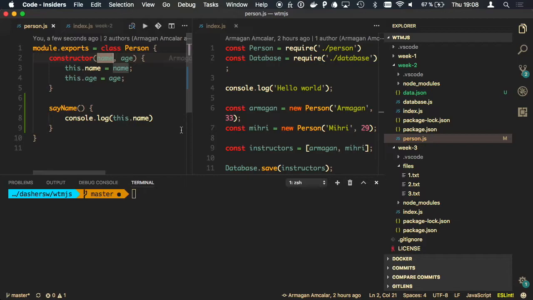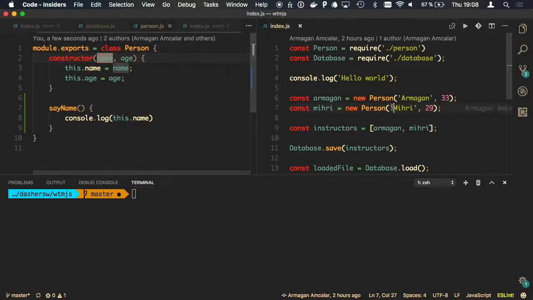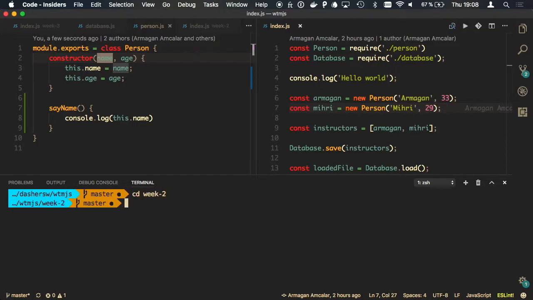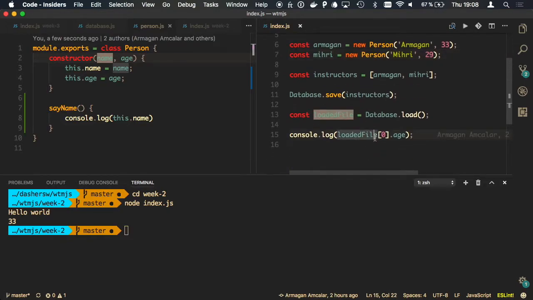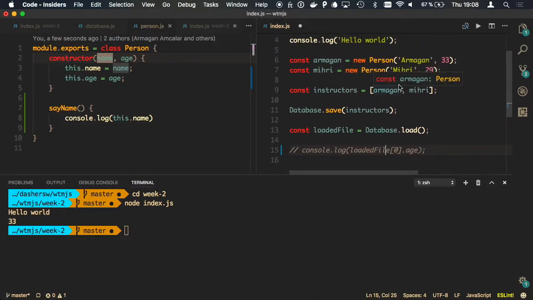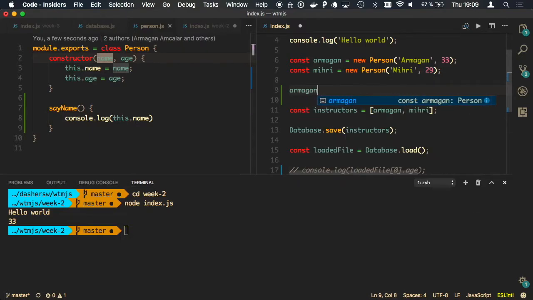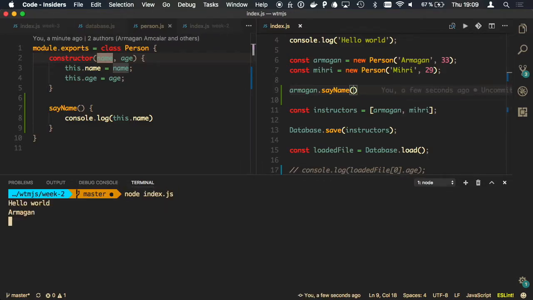So the person class is on the left. Our code is on the right, and I'm going to run it. It was just logging my age, and now let's say here arman.sayName. Okay? Hello, Ilker. Hello. So when you run it, you'll see that it prints the person's name. There is no magic, right? This is what we did last week.